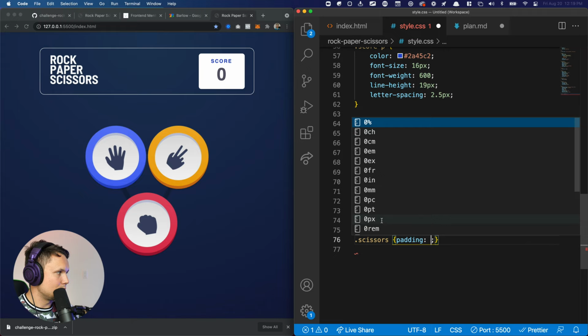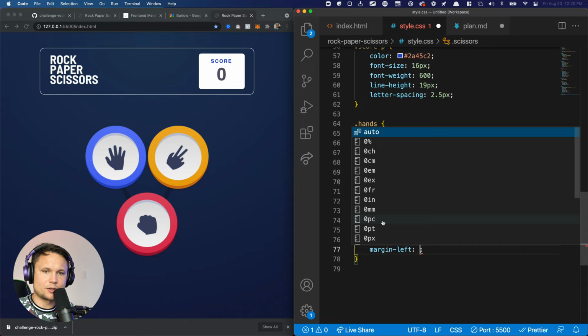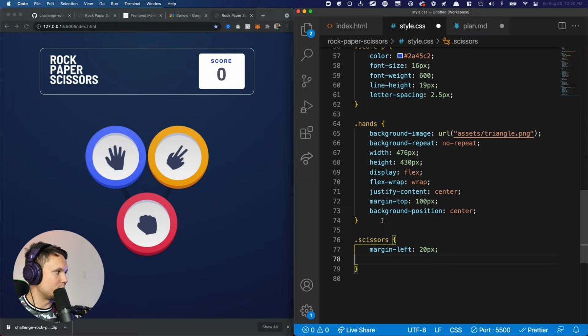That's the one on the right hand side. I'm gonna give it a margin left. Margin left of what? Margin left of 20 pixels. Okay, and then for the other one, the dot what?